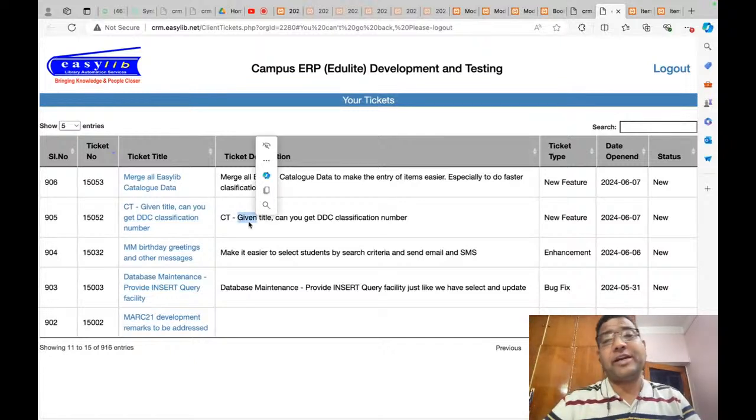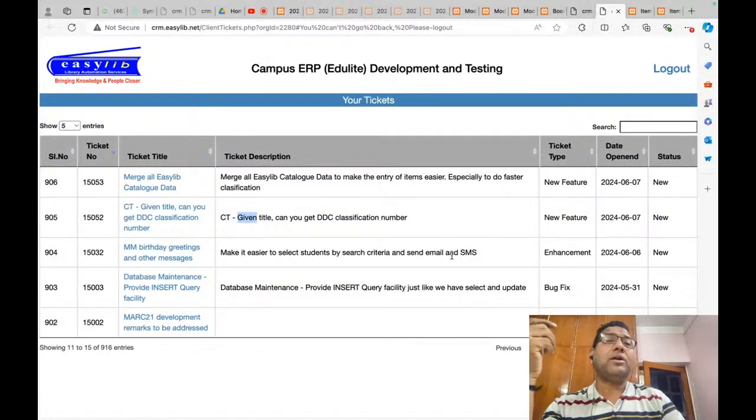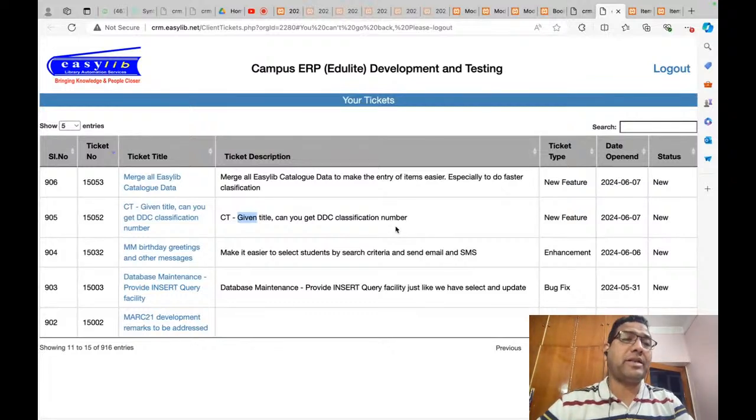Given a title, can you get a DDC classification number? We are still researching whether we can pay some money to the DDC, send the book title, let it get the DDC, OCLC, right? Merge all Easylib catalog data. There is one more ticket going on. MARC 21, there is something on here. So many of them are here.